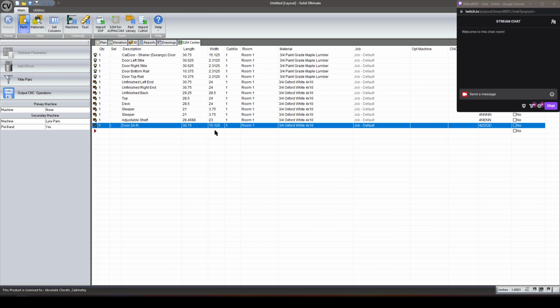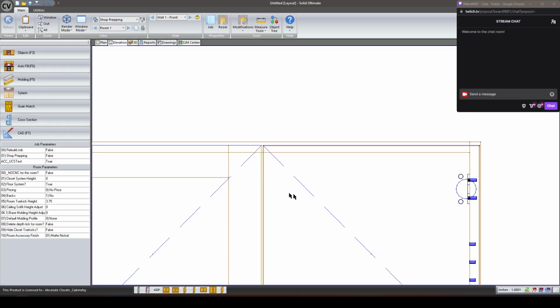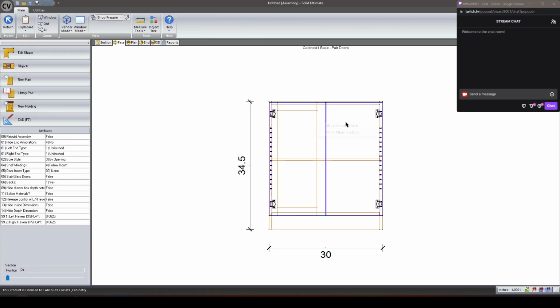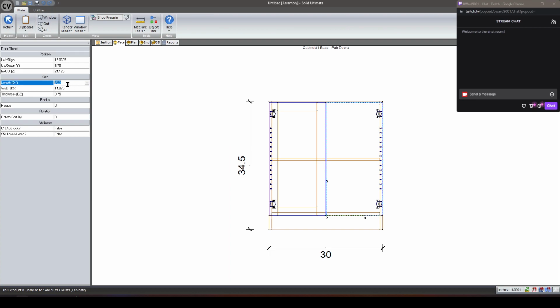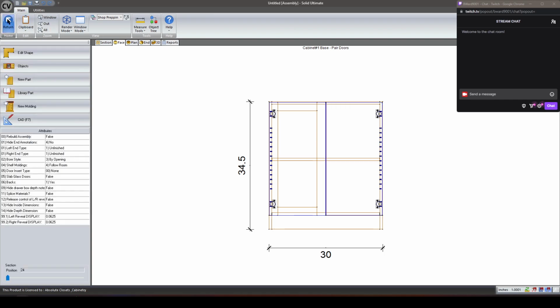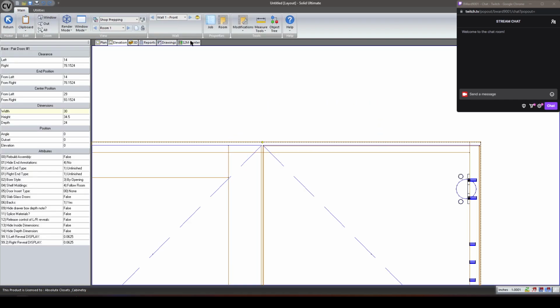So here's my door. I'm at 30 3/4 by 15 1/8. So I'm definitely oversizing, which is good because my finished size that I've got drawn here on my assembly is 30 1/2 by 14 7/8. So the oversizing that I did is working.